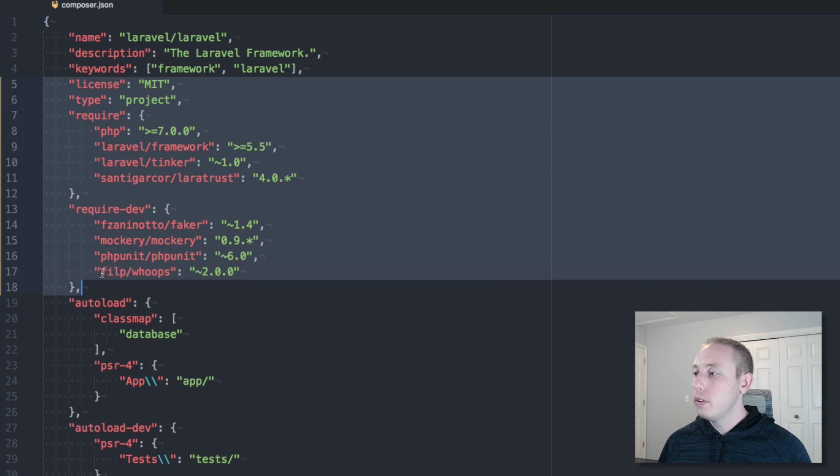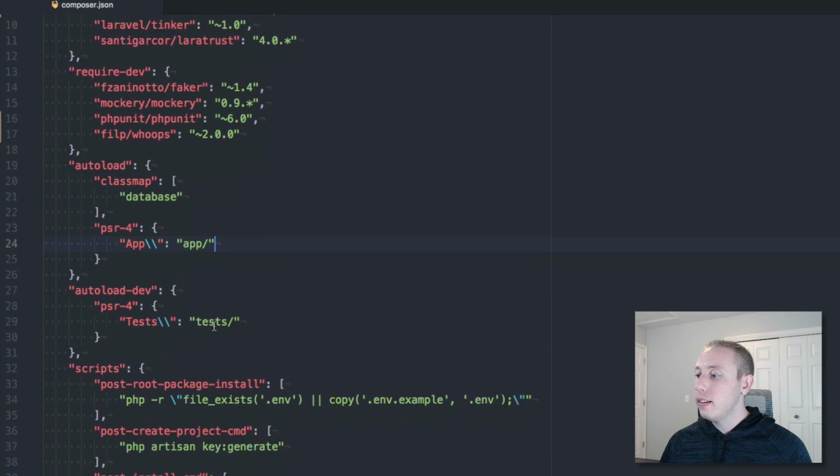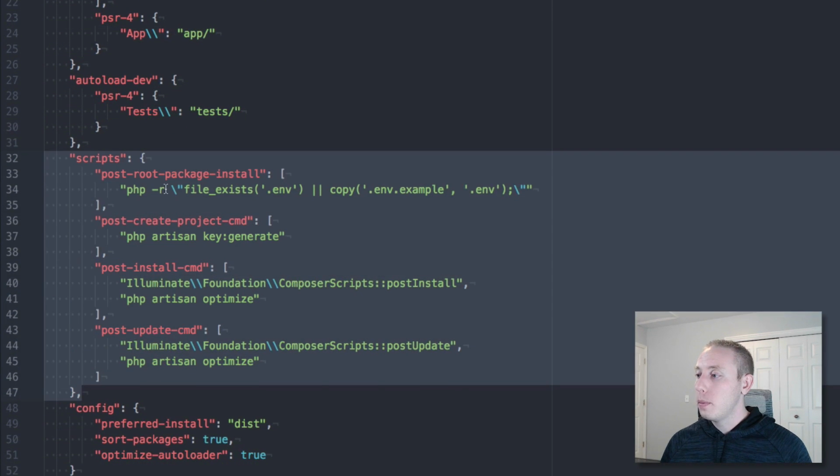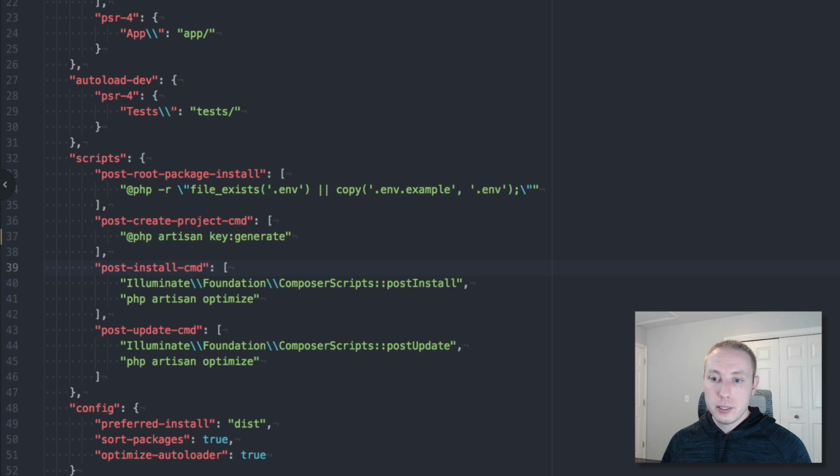Make sure that whoops is inside of our require-dev, and then make sure that Laravel framework is obviously inside of require. Okay, so with all that done, the last thing to do is change our scripts command. Now, several of these have changed. So obviously the post install and post update are gone. And then we just need to make a few changes here. We need to add an @ sign to each of these first two packages.